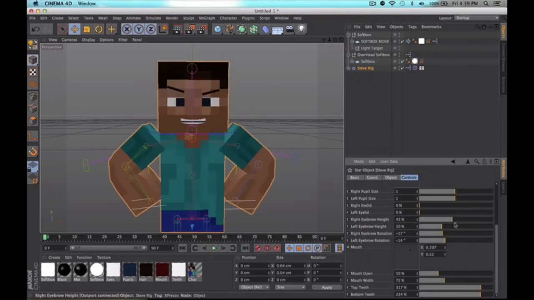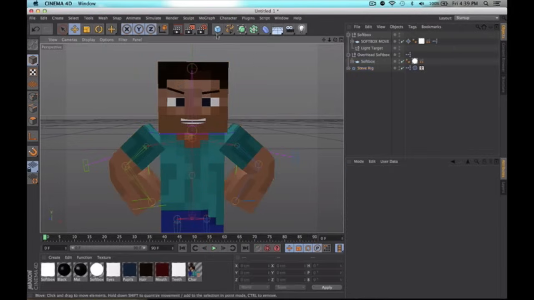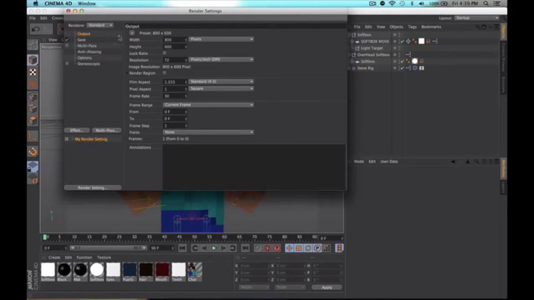Make it really random. That. Okay, that looks pretty good. Okay, next, the most important thing is your render settings. So if you have a good computer, I totally recommend 1920 by 1080. And that's what you want to get.